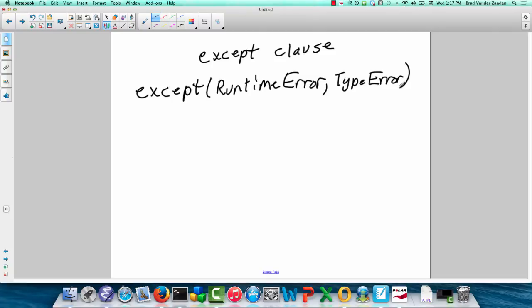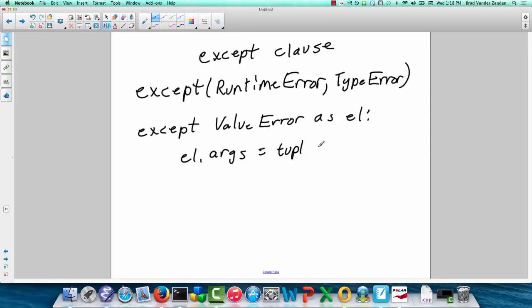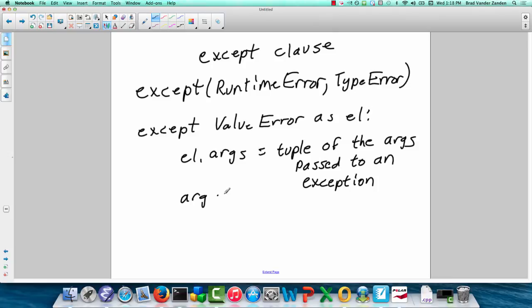Also, you already saw how we could bind exceptions. For example, except ValueError as e1, and that will let you get access to it. The important thing here is that if you want to print things, then e1.args contains a tuple of the args passed to the exception. And args[0], the first entry, contains a description of the error.